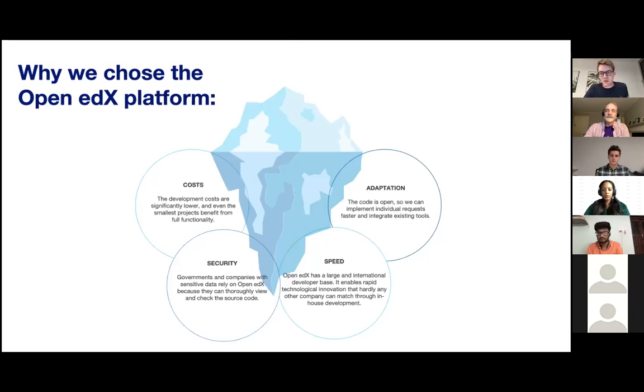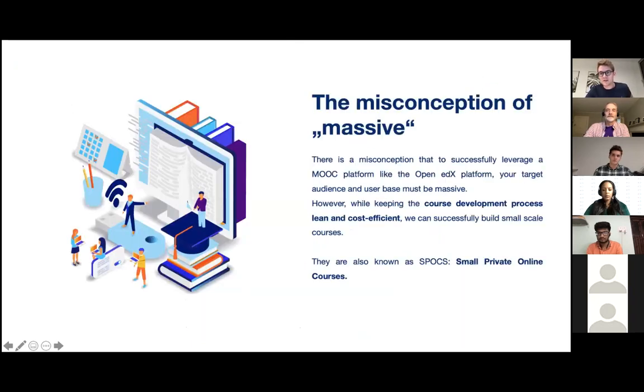But one of the challenges we had was a misconception out there. Whenever we spoke to potential clients and customers, most of them either didn't know what a MOOC was, or the ones that did always associated MOOCs with the large courses that we see on edX.org, and they thought that their content doesn't have the proper audience or target group to leverage this technology.